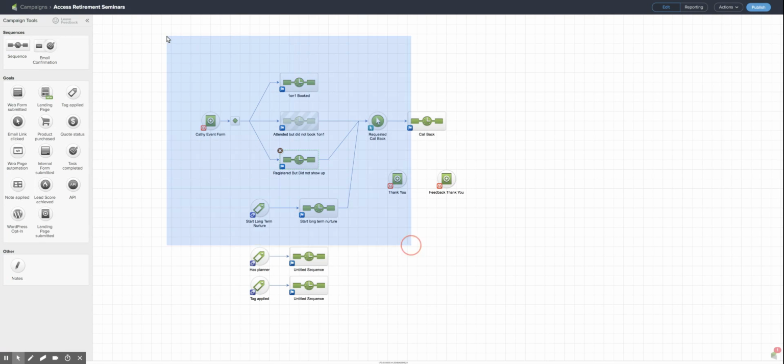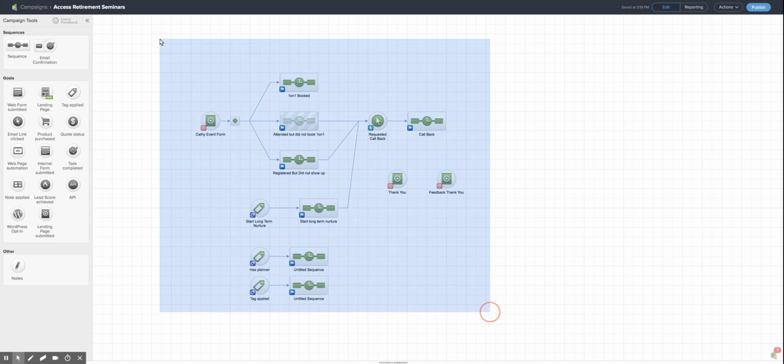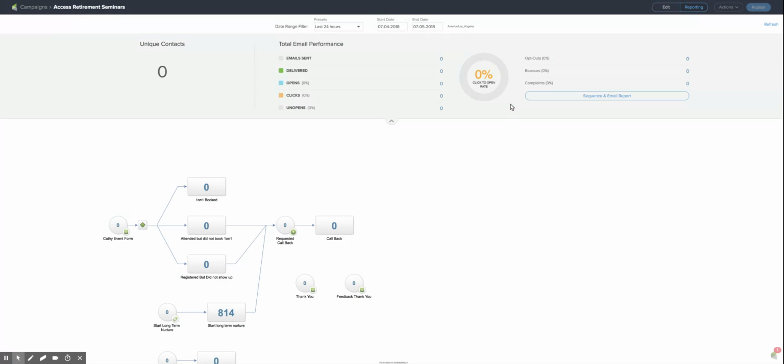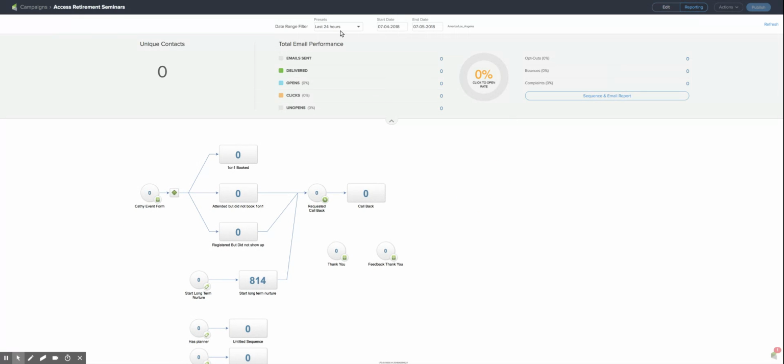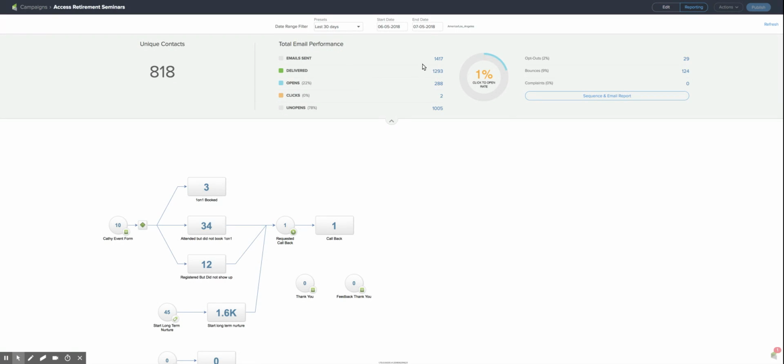So this is really one little campaign that's solving one marketing gap, where after an event we have lots of leads that need following up with over time. And that's what this campaign is doing. If you'd like to see what happens on the reporting side, you can click on the reporting tab, click last 30 days, and you can see the email stats.